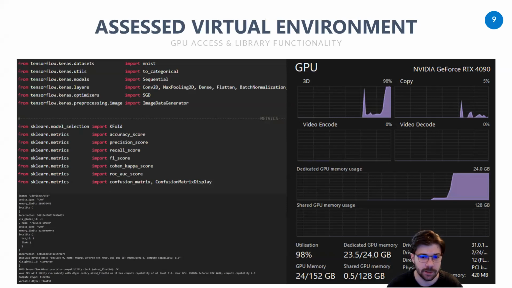Then, as my last point, I assessed the virtual environment to see that I actually have access to my components in my workstation in order to use that power to be able to train a higher amount of deep learning models in order to improve the accuracy and reach a higher level. And then also to have library functionality so that I can actually access all the different functions that I will need and require throughout this project.